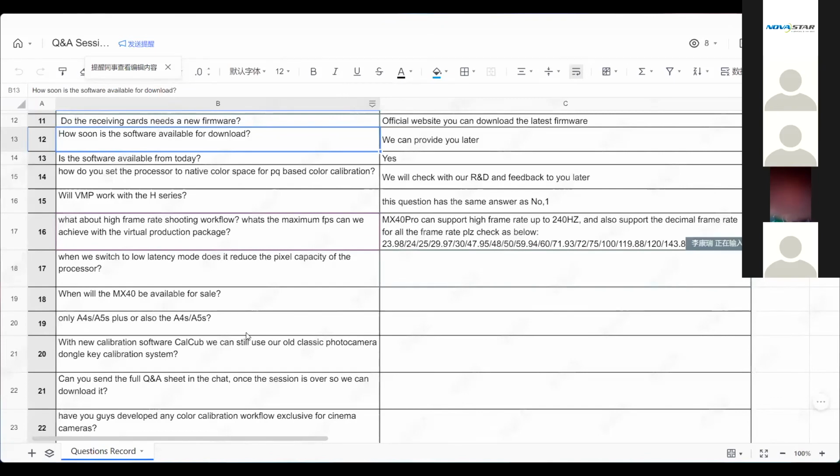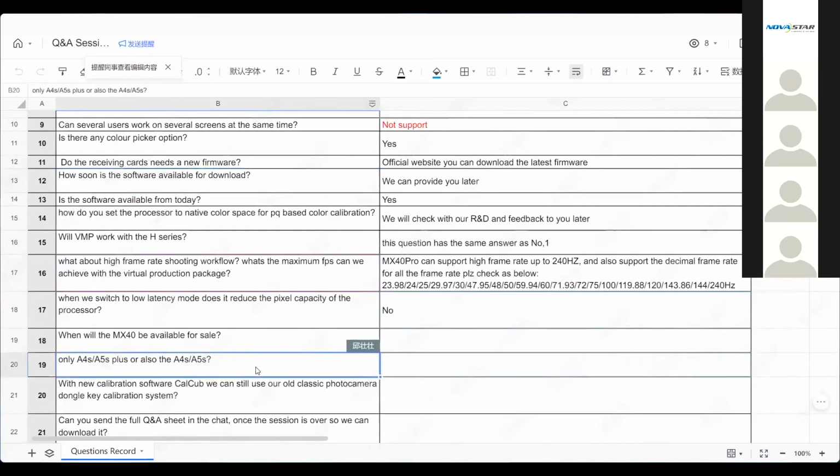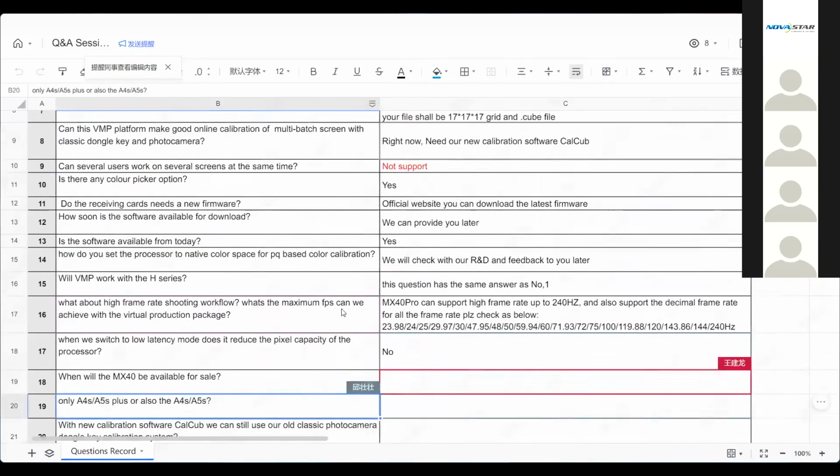Number 18. When will the MX40 Pro be available for sale? Oh, this is a good question. It is planned in the middle of 2022.